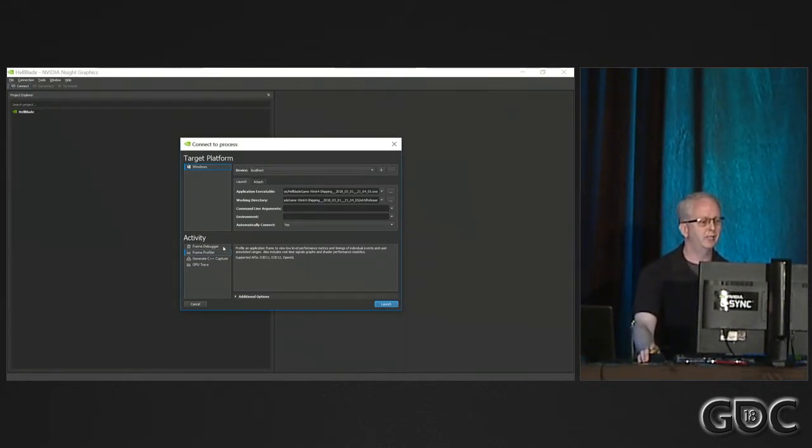The frame debugger activity is where you do all of your API debugging. That's where you're going to spend time trying to figure out how you're utilizing the GPU, what your settings are, what things are bound, things like that, just to figure out where anomalies might be happening because of your setup of the GPU or setup of the API.